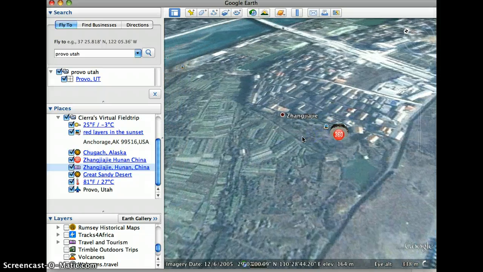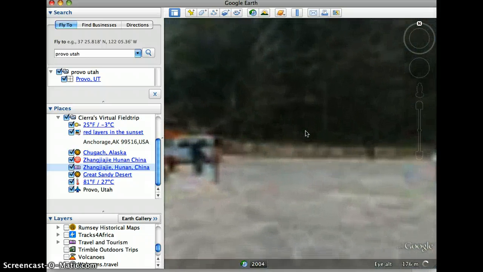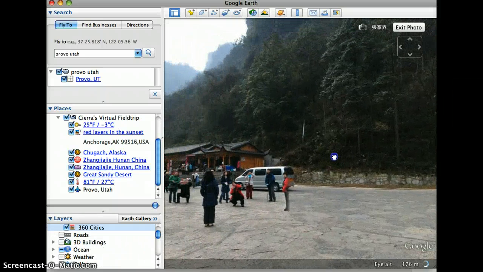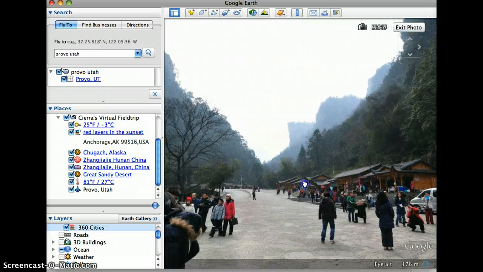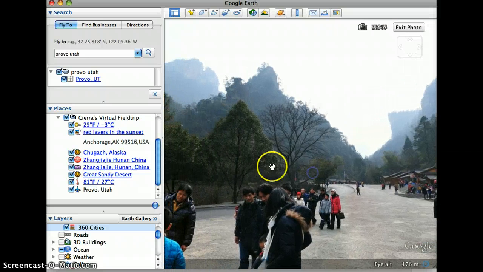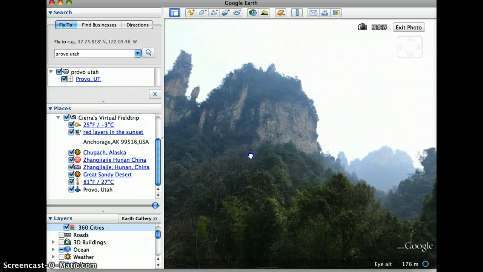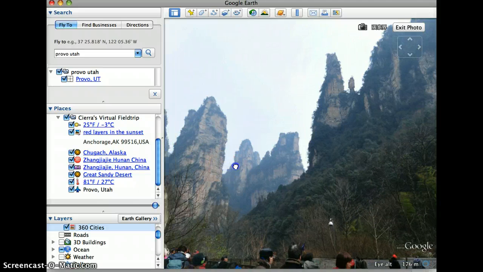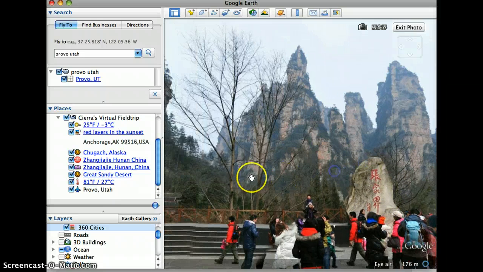If you click on this, it will take you right into the city of where the mountains are, so that you can explore. And if you look around, you can see all the different tourists going to look at the mountains. You can tell they're really tall. It says the elevation was 176 meters, which is about 535 feet. And you can walk all around in here. There's some Chinese on the rock.